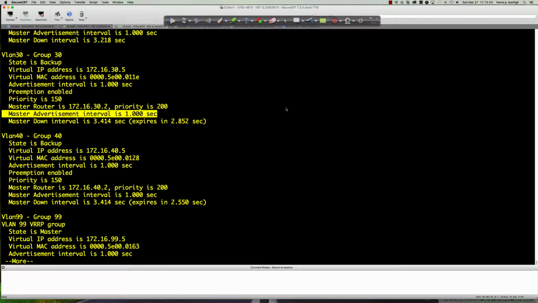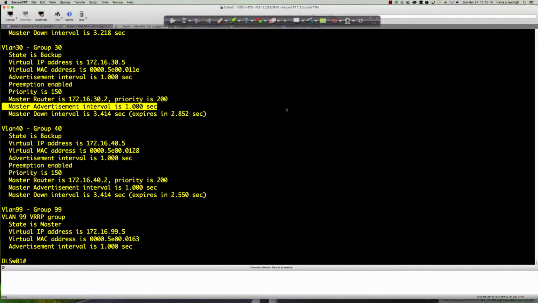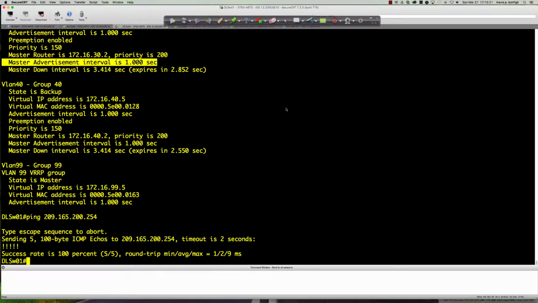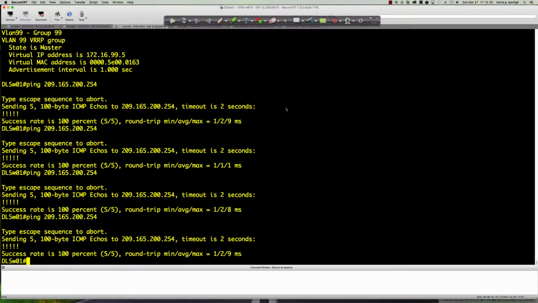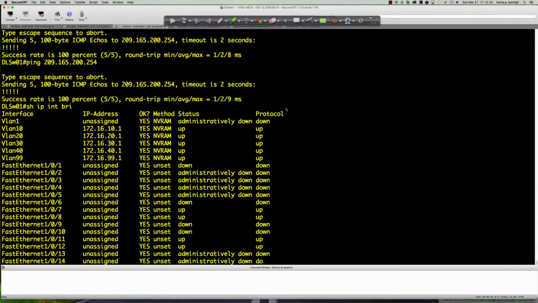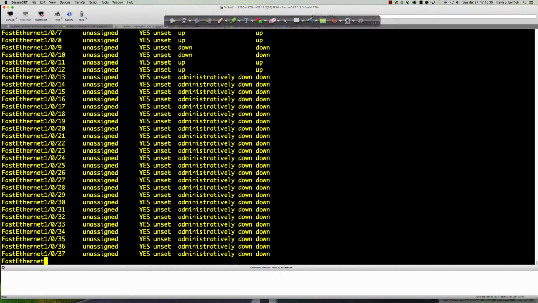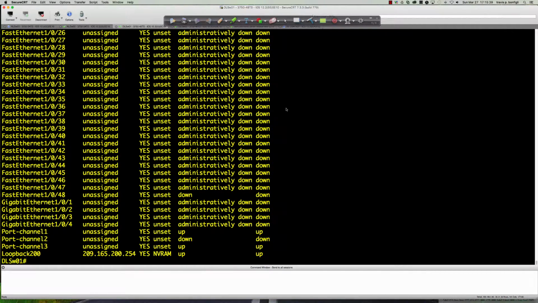Now what we're going to do is set up authentication and some tracking here. So first let's take care of the tracking. If I remember correctly, we should be able to ping 209.165.200.254. There it is, yeah. That is a loopback address, I believe, that we have defined here. Yeah, loopback 200, show IP interface brief. And where's my loopback address? There it is, loopback 200.